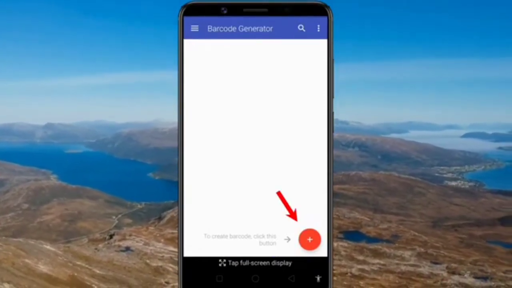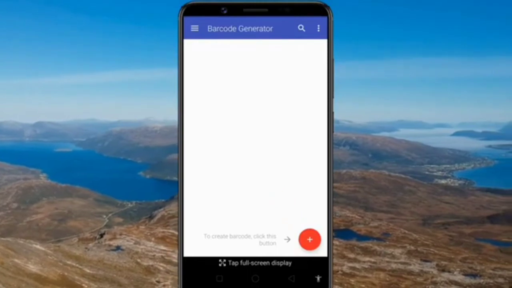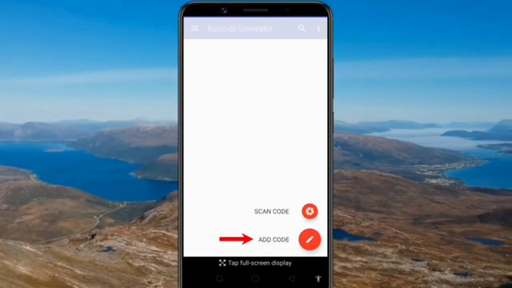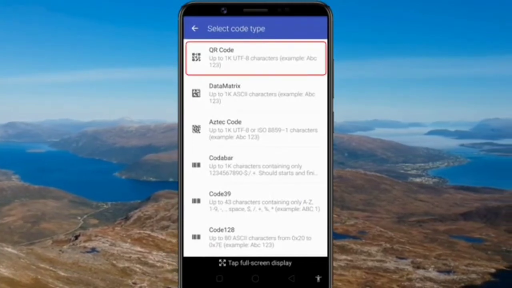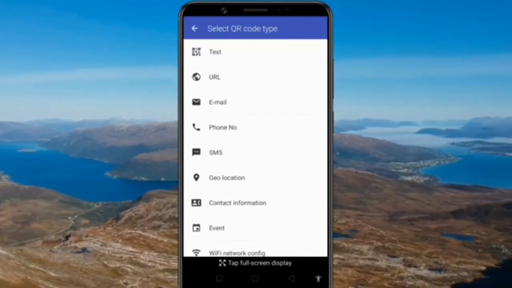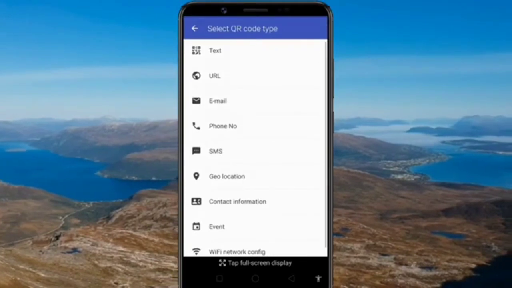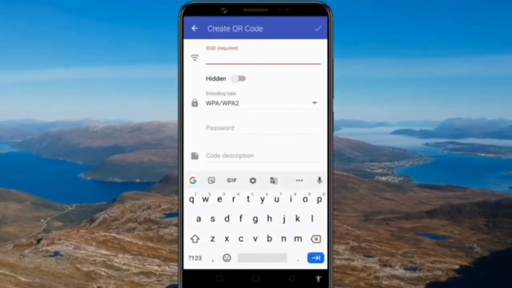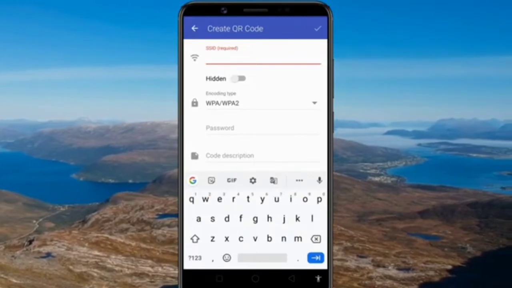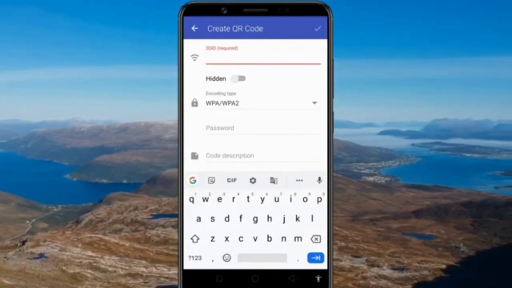Tap the plus icon on the bottom right of the screen. Tap Add Code. Tap on the option QR Code. Then, select Wi-Fi Network Config from the list of QR code types. Enter the Wi-Fi configuration details for which you would like to create the QR code.